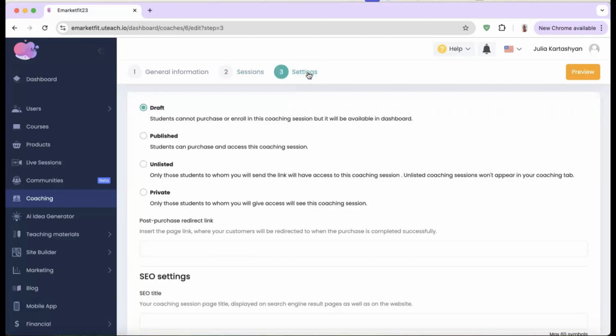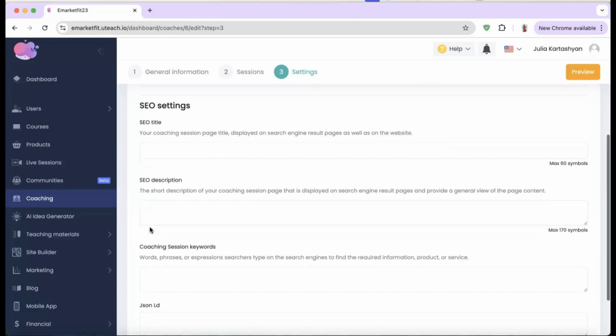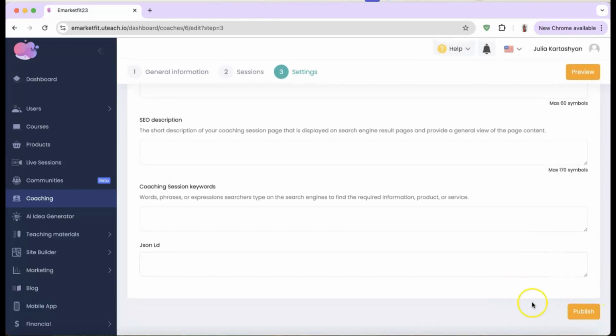We go to the third section, and here we decide the status of our session, whether it's published, unlisted, or maybe private. We also do some SEO settings, adding the right keywords for our session. Once everything is set up, we just click publish.